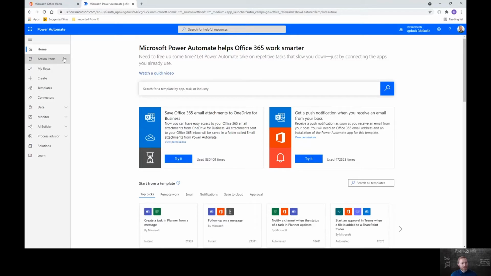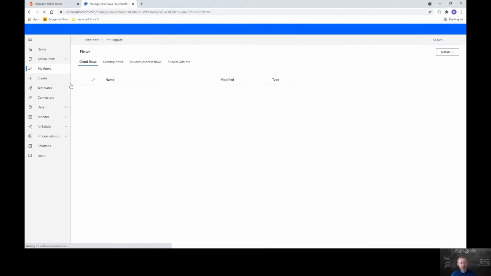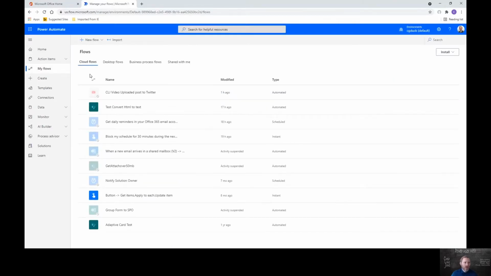On our left-hand side, we've got action items. Under action items, we're going to look at the approvals, which we'll get into in the last part of this series, part 6. And then we've got My Flows. In the My Flows area, you've got Cloud Flows, Desktop Flows, Business Process Flows, and Shared with Me.